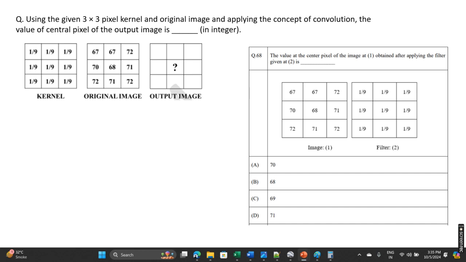It's a low pass filter. Low pass filter, exactly. And how do we find out the central pixel value? So we'll have to just add all the pixels and divide by 9. Yes. So just do that, and this question has been asked 2 times in GATE in the last 3 years.